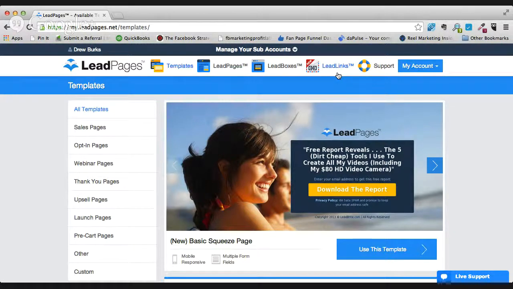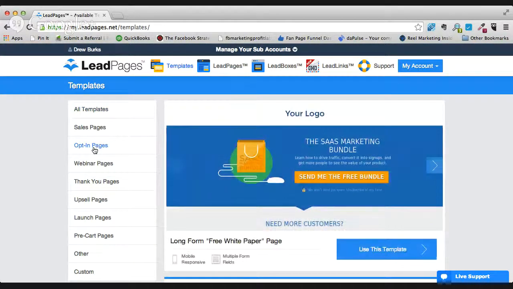But today we're going to just basically create a very simple funnel, and we're going to do so with an opt-in page, a thank you page, and a sales page. Very simple. So the first thing I want you to do is come over and click on opt-in pages.